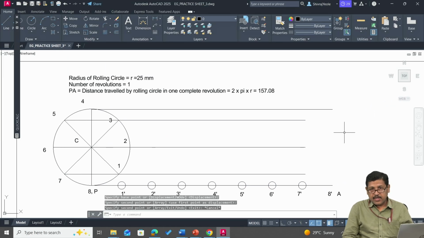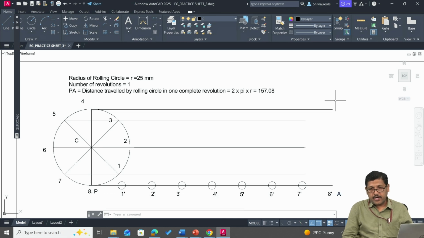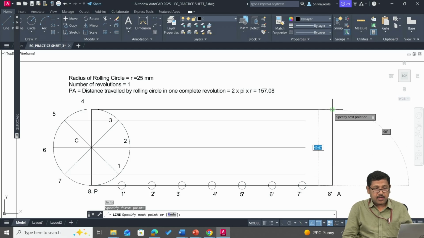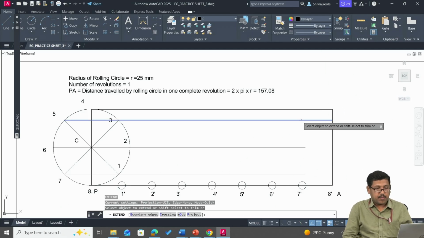Now you can see on the right side, these lines are not correctly ending at the endpoint A. So for that purpose, you can draw a vertical line, join it with the topmost line, and then make use of the extend command.